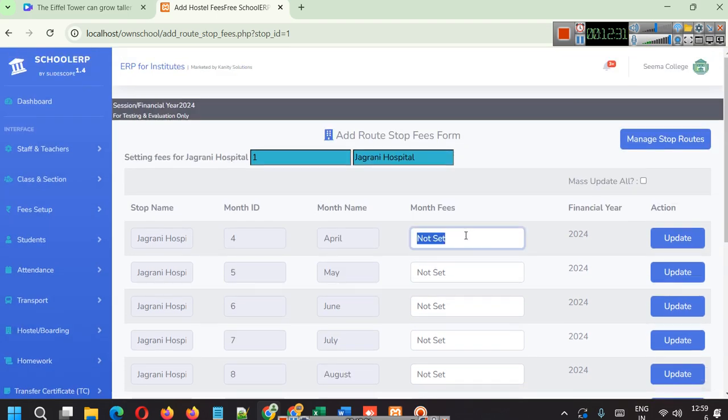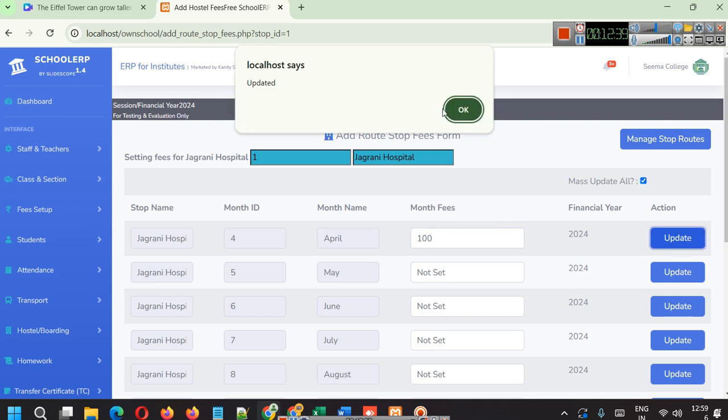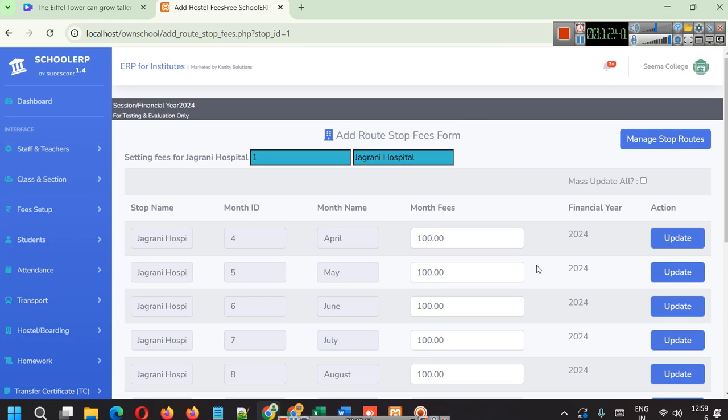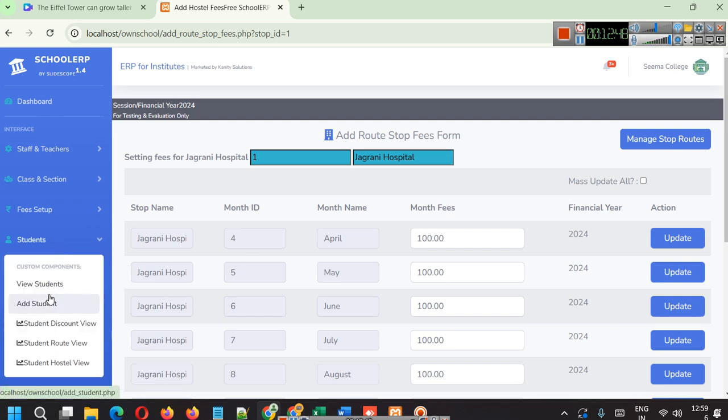So let's say the stop fees for all months is 100 rupees. We will mass updated. Okay. Now this stop is also created. Now let's say we are adding another student.